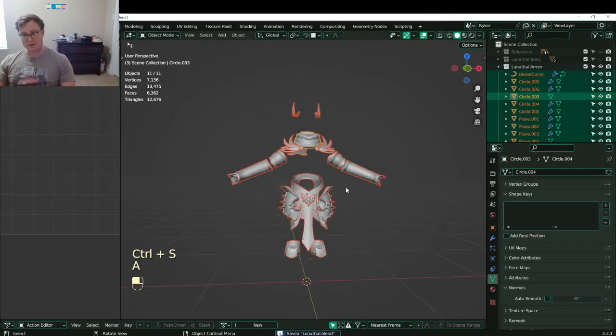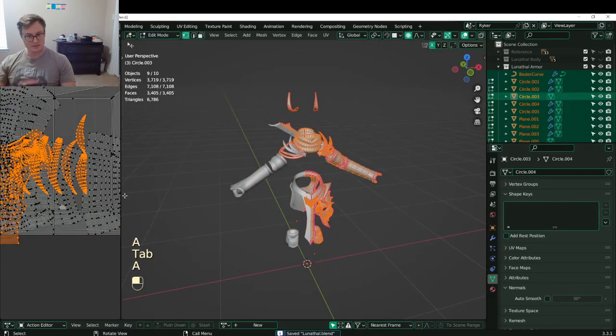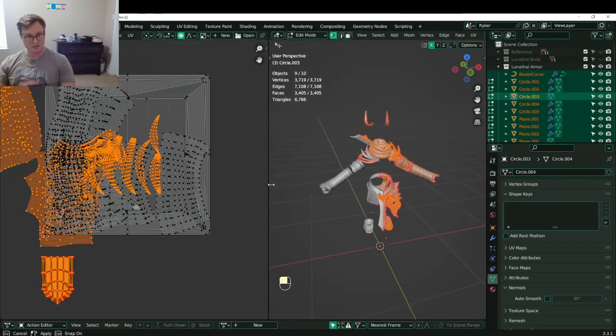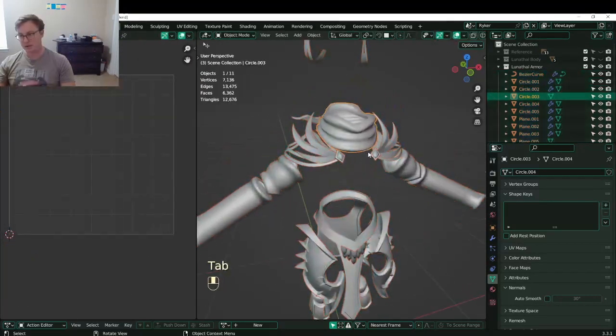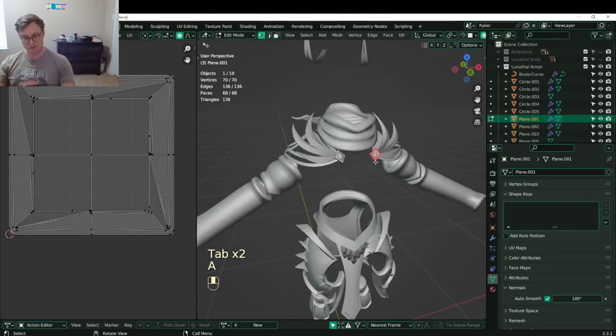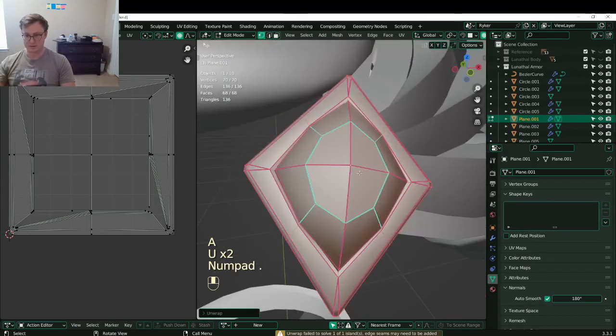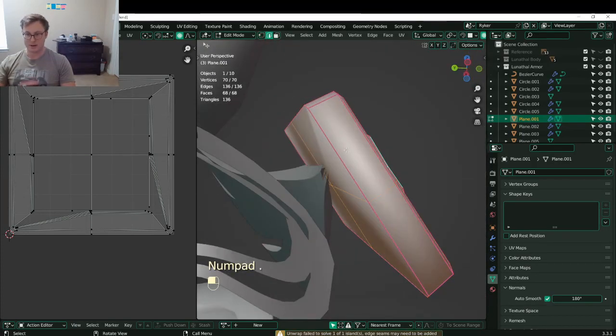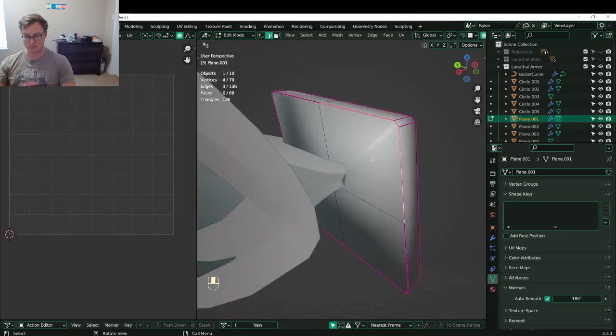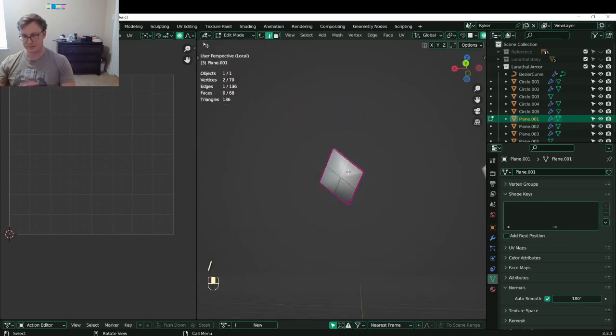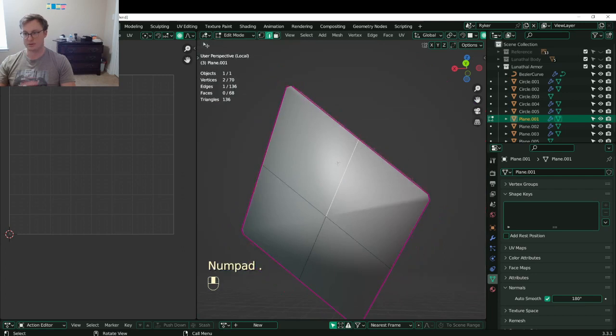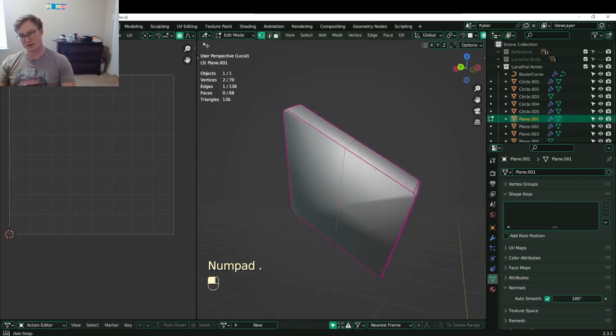All right, so let's select everything. Tab A, and this looks bad. What's going on? Well, not everything was UV mapped correctly, obviously, so I need to go back and do that. Like, for example, this bevel that I did.